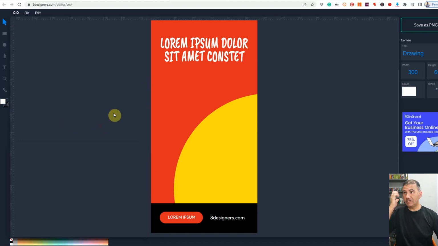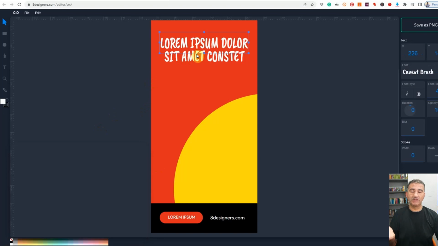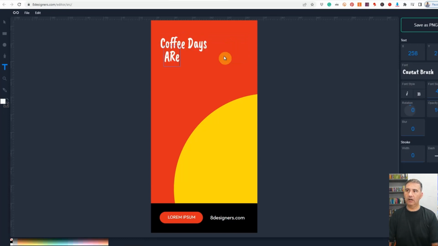Should you want to change a particular color on the template, again, all you need to do is click on the aspect that you want to modify. We have to click on T for text. We're going to highlight it. So select all, and we're going to type in coffee days. And we'll go to the next one. Select all. I'm just playing around with words right now just to give you an idea of how this particular workspace works.